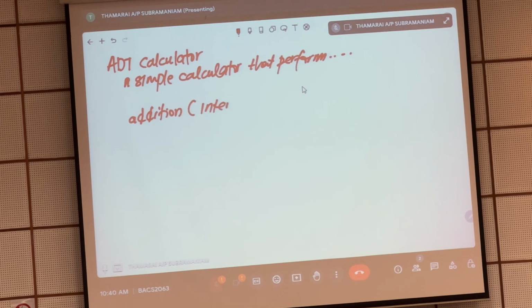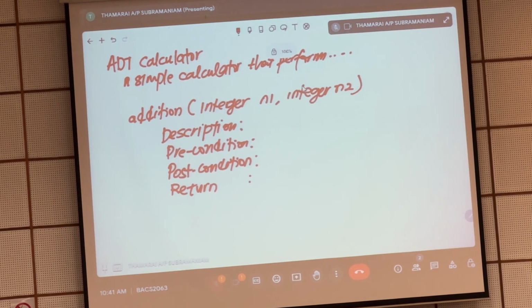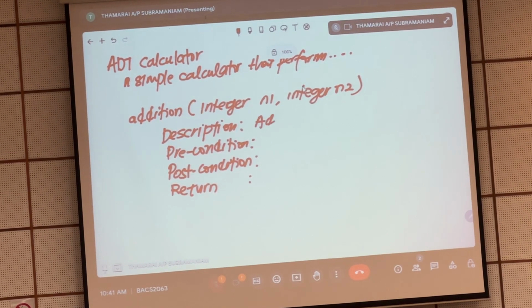So you're going to have our integer. In this case, it's not a collection. So integer num1, num2. So your description, your precondition, your post condition, and your return. Alright, so what is the description? Add the given integers.